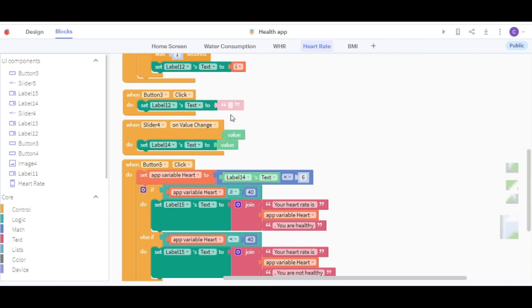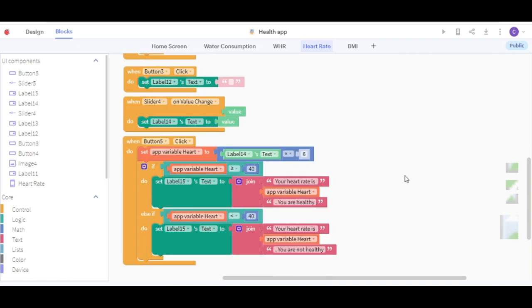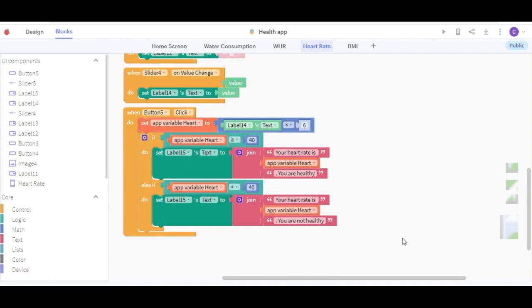When slider 4, the slider which we slide to count our heart rate, not the slider we use to change the screens, has its value changed, set label 14's text to the slider value. Basically it's the label just beside the slider. It shows the heart rate which we slide, because we can't see the numbers on the slider, so we should know what we are sliding.